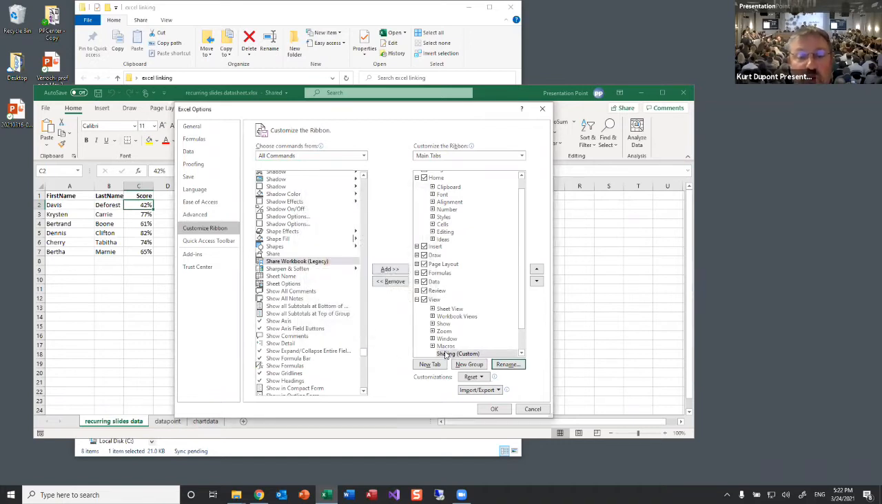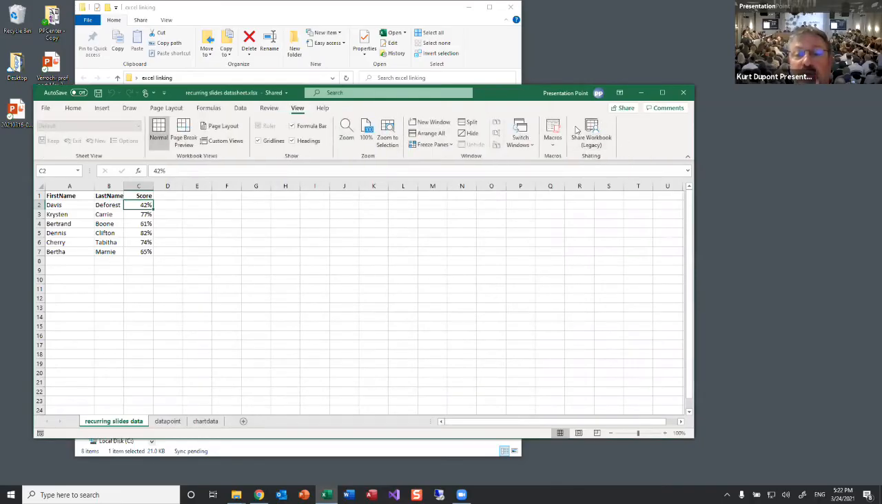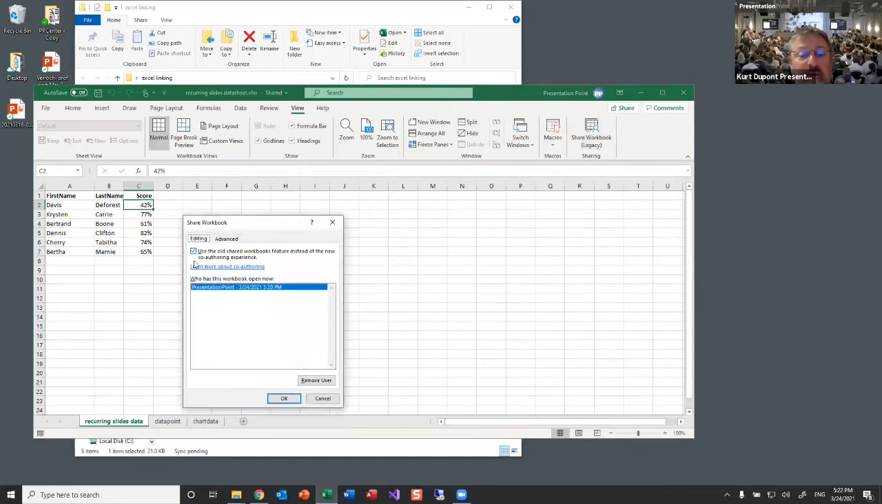So we have created a new group, and now you can add this button into this group, share in the view group. So when I click OK, and we go now to the view option here, we have this button, and this is what we need. So we can click on here, and normally by default, this option is unchecked. So I've checked this here already, use the old shared workbooks feature instead of the new co-authoring experience. This allows you to work with multiple people on the same Excel file.